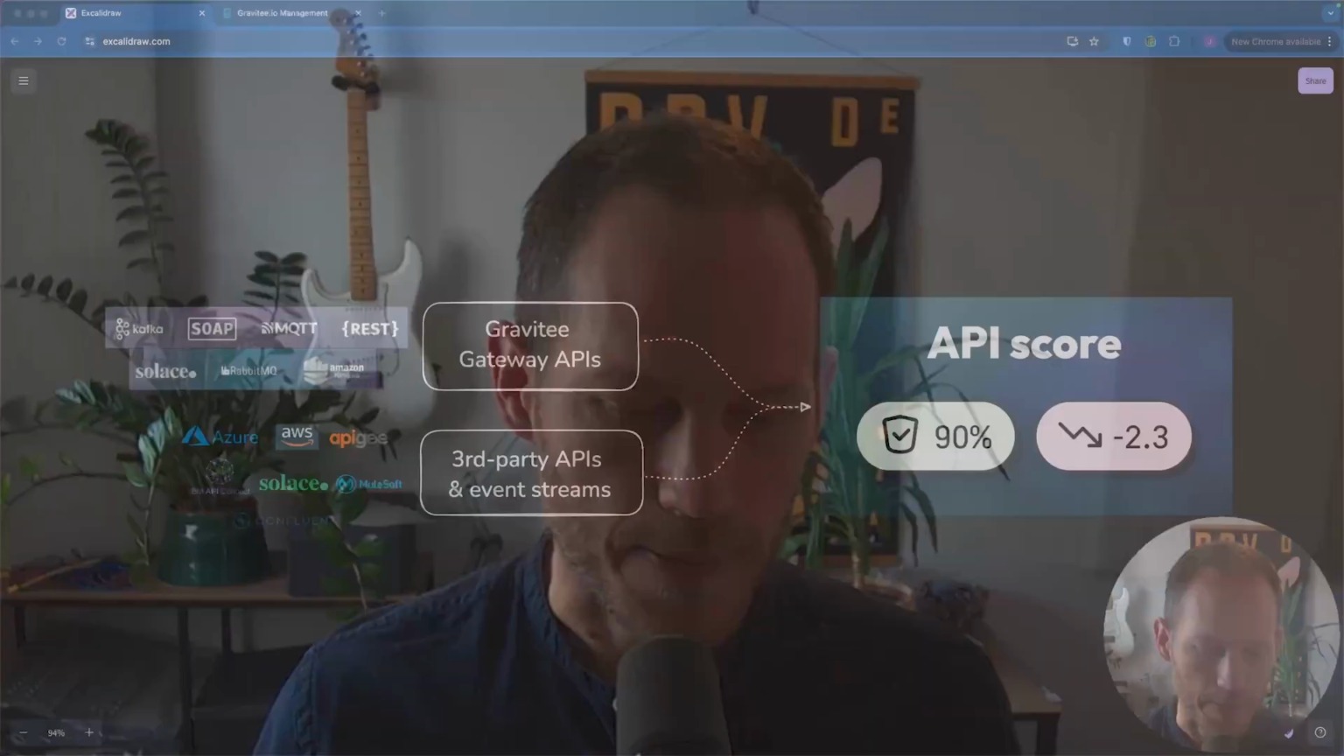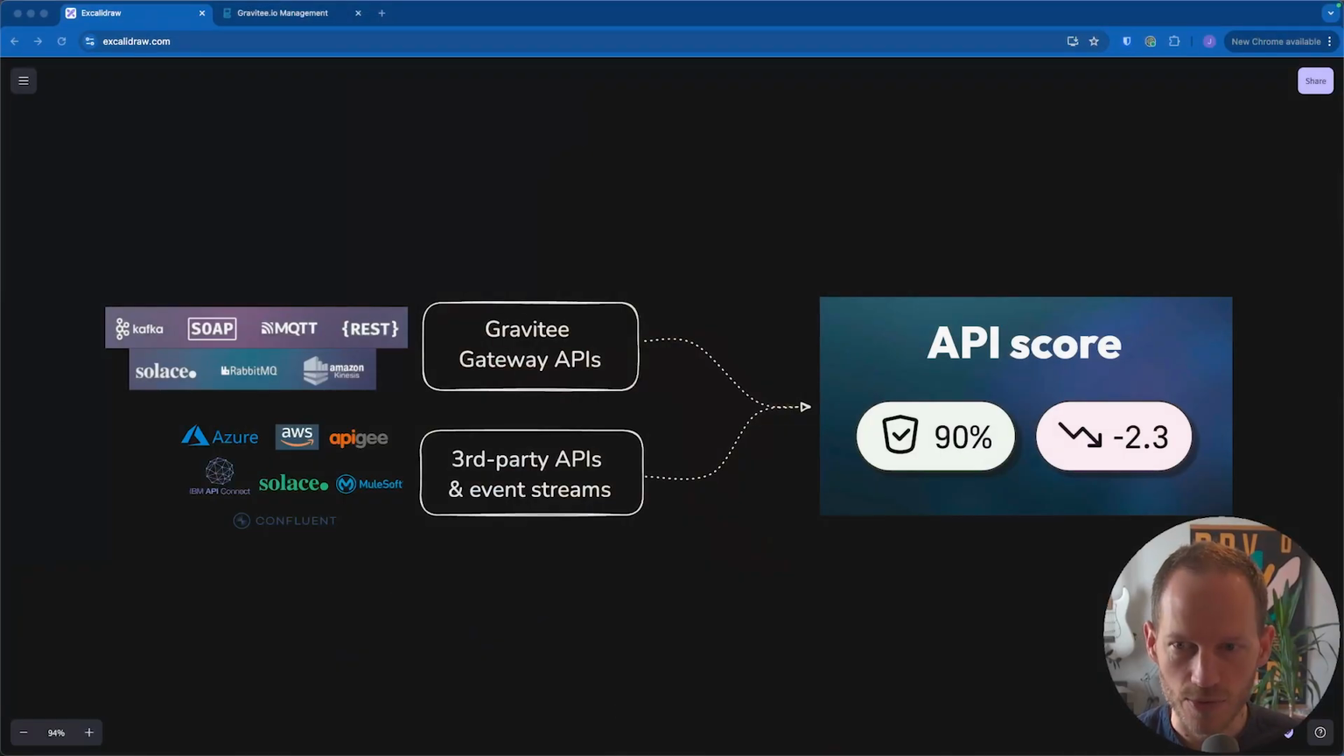With 4.7, we've made significant improvements to the API score functionality. So API score is all about automatically scoring and rating your APIs according to different criteria related to how they're designed, documented, and secured. With 4.7, we've continued to enhance the API score technical preview.